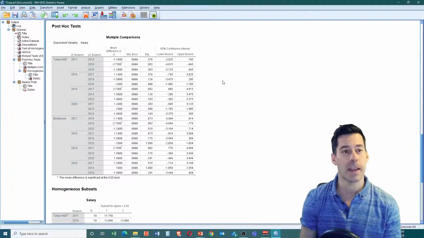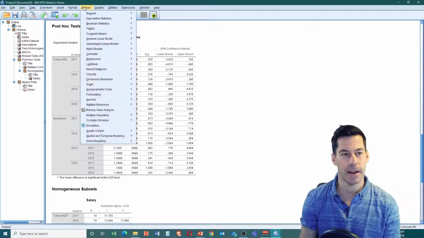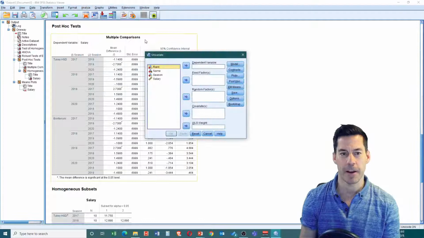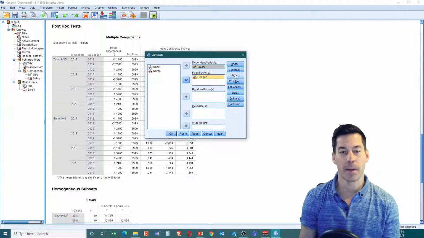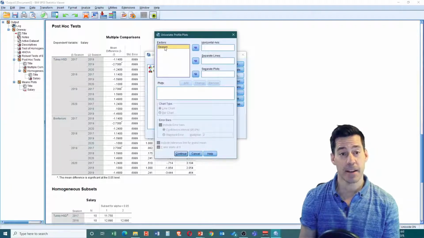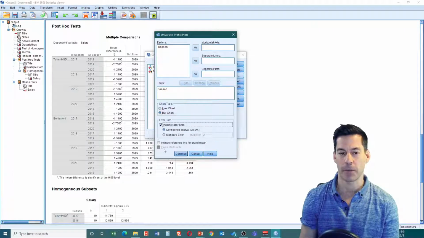Okay, remember I told you there's two ways to do this analysis in SPSS. The second way we can do it is by going up to Analyze and selecting General Linear Model. And under General Linear Model, we select Univariate. Now, in this case, I select Salary as my dependent variable. I'm going to select Season as my fixed factor. Now, I'm going to click on Plots. And again, I can select Season, put it onto the horizontal axis, and add that. And let's make this a bar chart this time and include error bars.